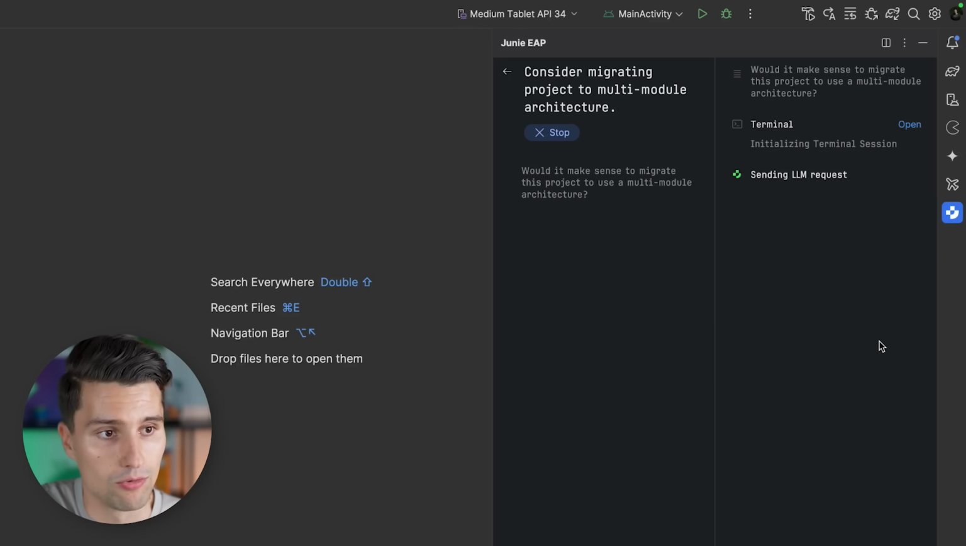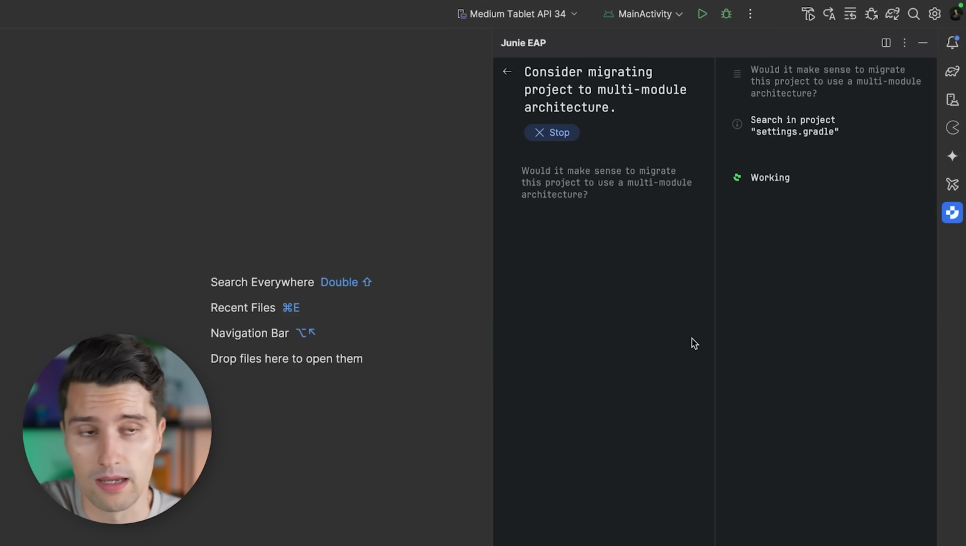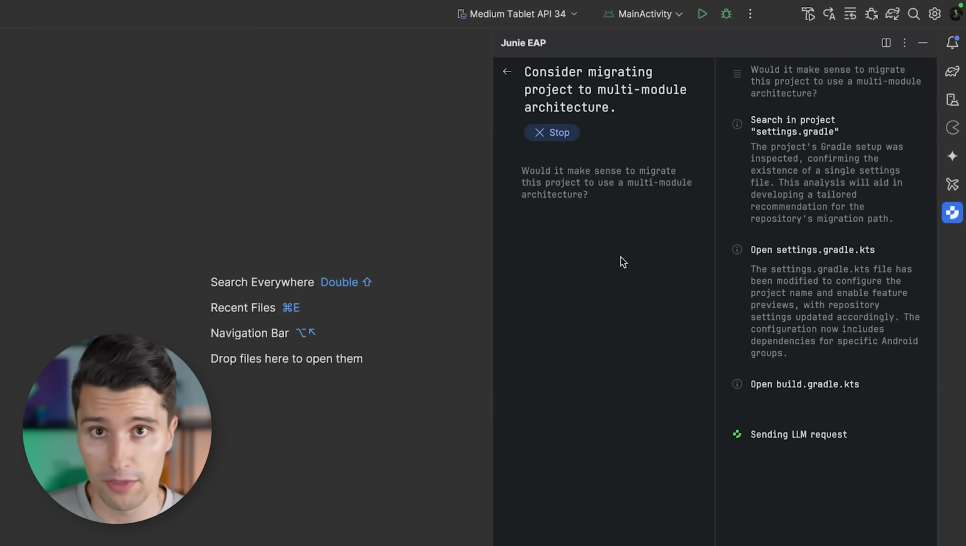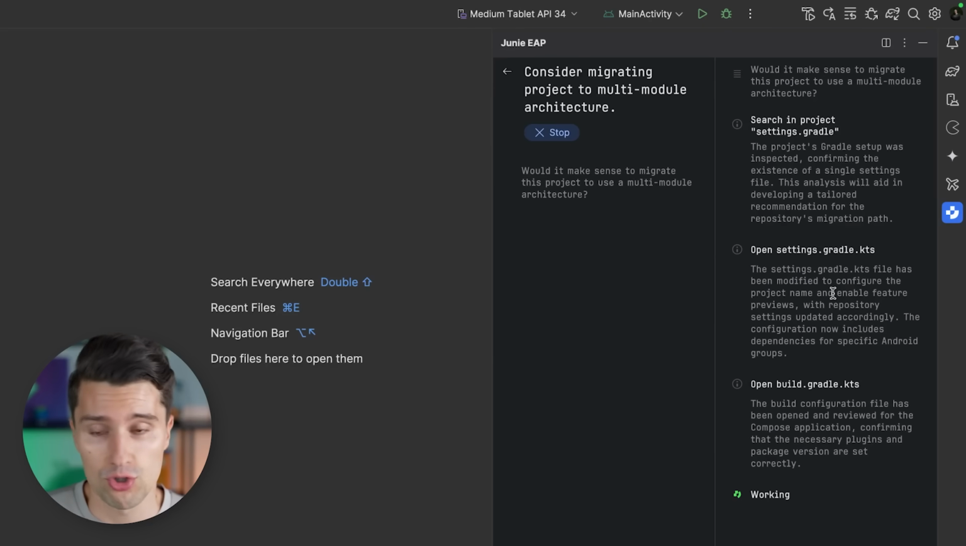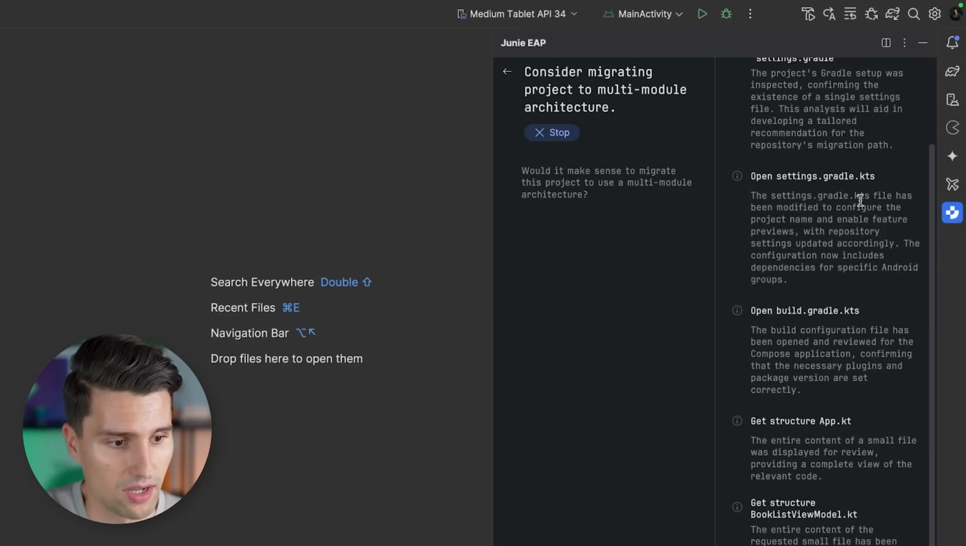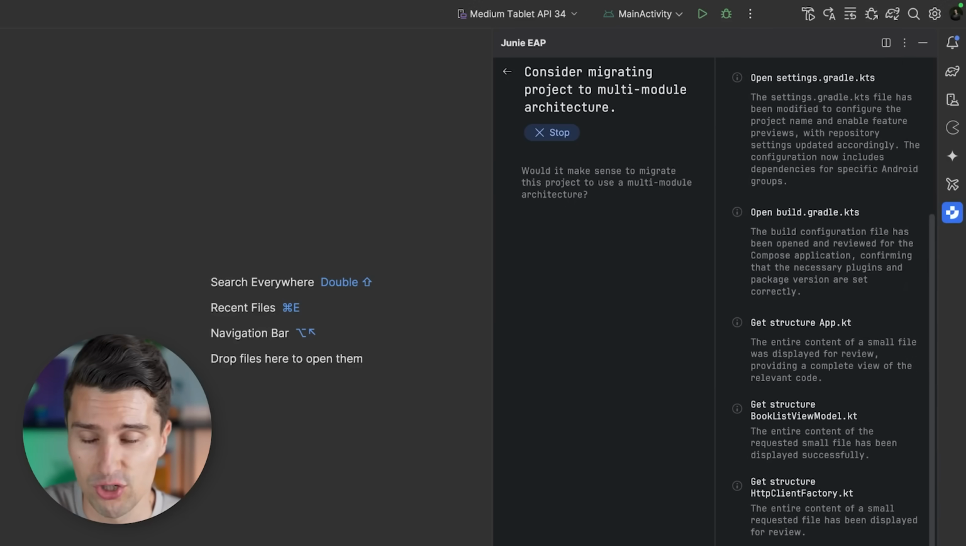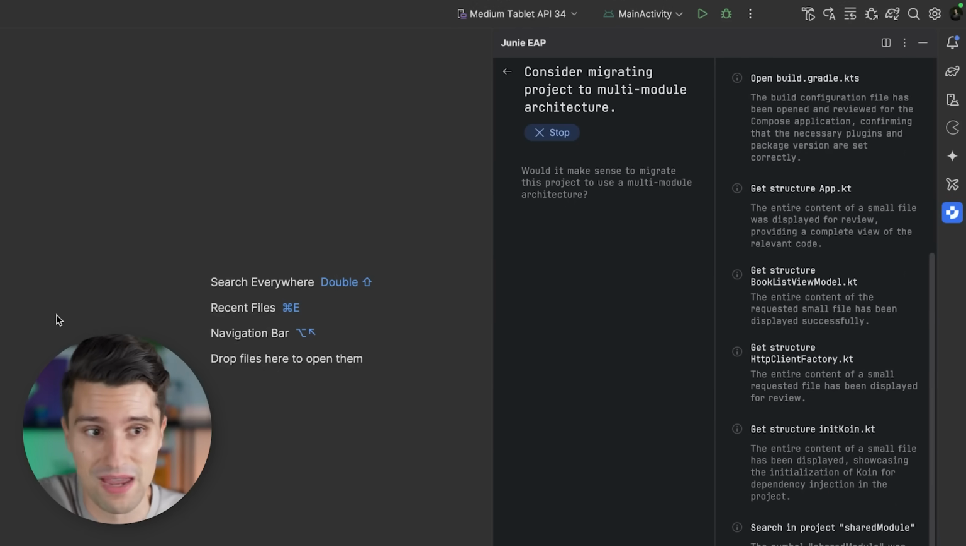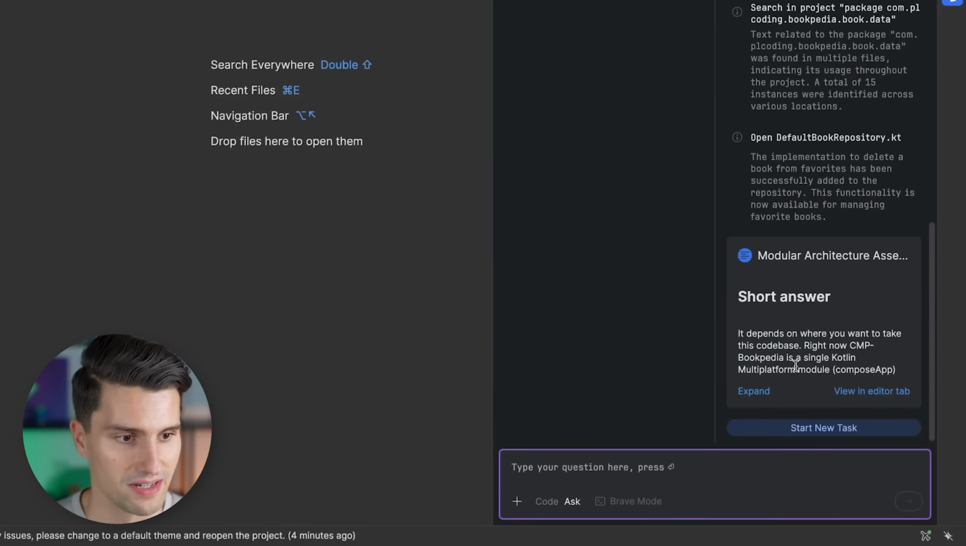You can see it's sending the request to the AI. But the big advantage here of these integrated AI agents is you can see it searches in your project. It has the full context of your project, at least in theory. So it will just search what it thinks it needs for this prompt. It will then use these files, reference these directly for the prompt, and then it will analyze your project structure to find out whether this may make sense for you. And there we go. It gave us an answer where we can click on View in Editor tab.